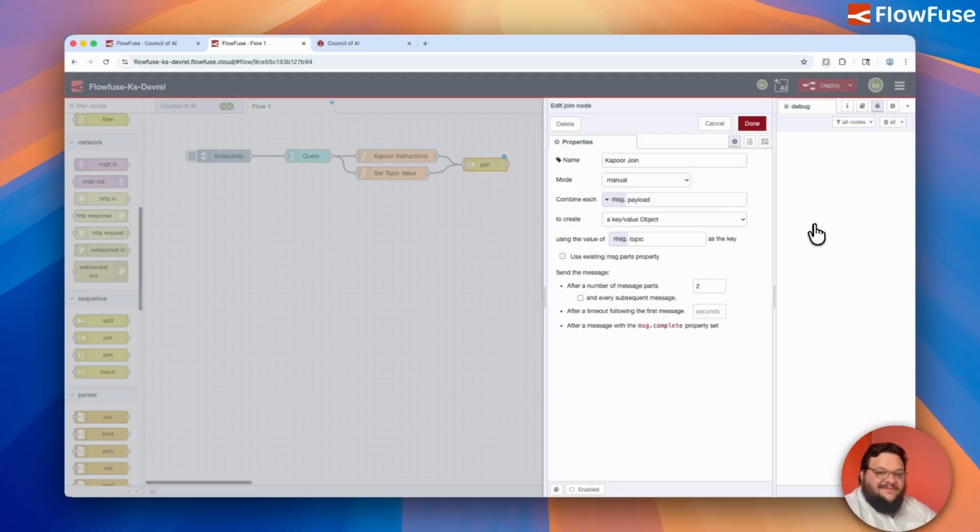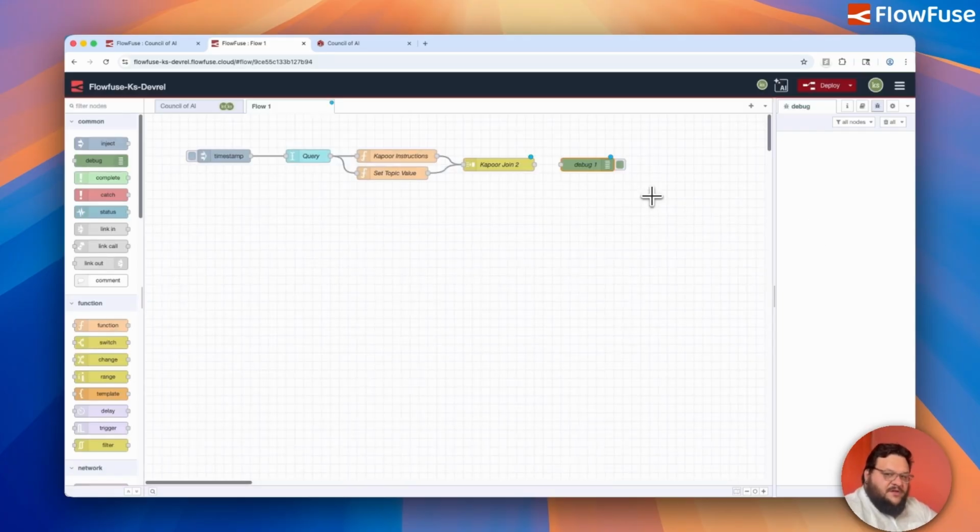And now click done. So let's bring our debug node back into our workspace and see what this looks like now. If we go ahead and click deploy and then inject using our inject node, we get a single payload object with both payloads. Great, we're halfway there. So our next step is now to take that merged payload and make it something that the API can actually see. And the way we're going to do that is pretty simple.